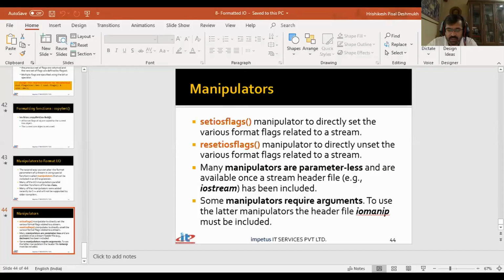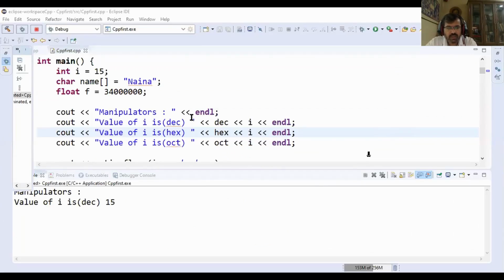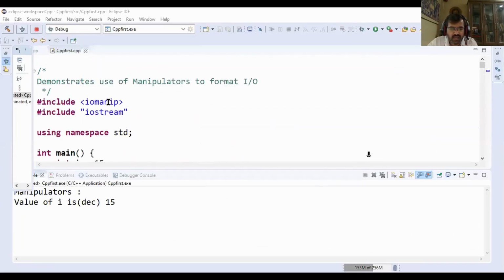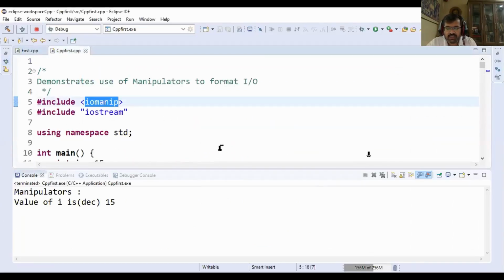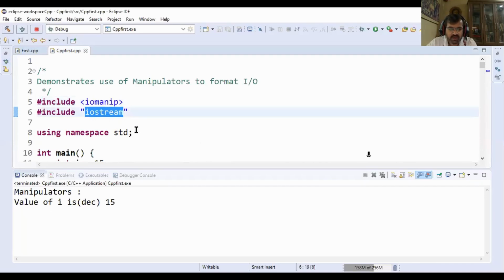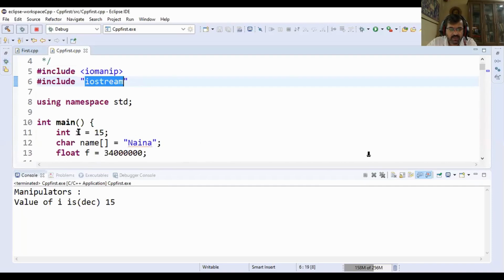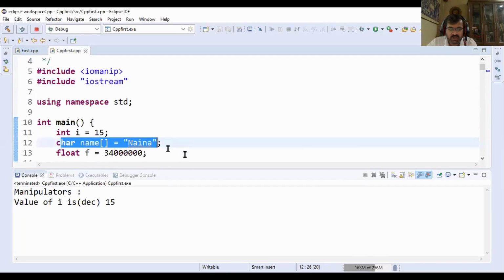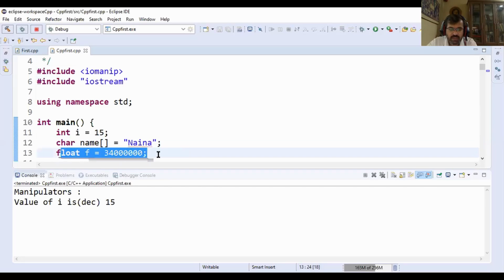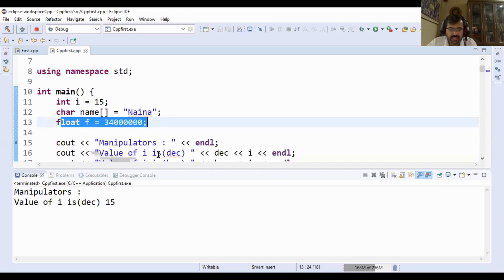So let's take an example to understand how these manipulators can be used. I'll directly jump-start with an example in Eclipse. Now look at the header files. At the top, I have included a header file called iomanip. We are going to achieve the same thing we had done last time, but now I have the header file iomanip. And like always, I have included the header file iostream. Then I have an integer variable i whose value is 15. I have a character array in which I have stored Naina. I have a floating point variable which is a large number, 340 lakhs kind of thing.